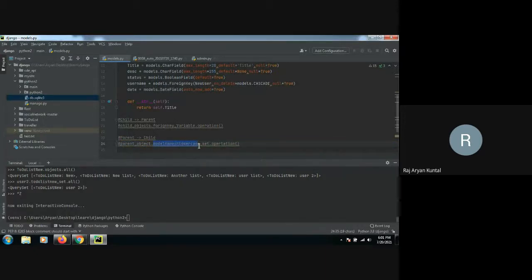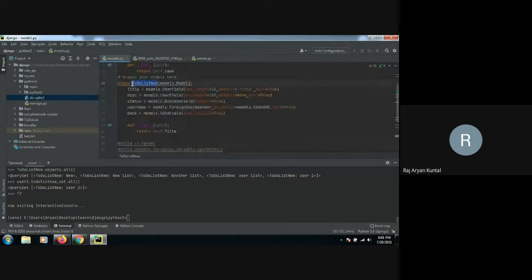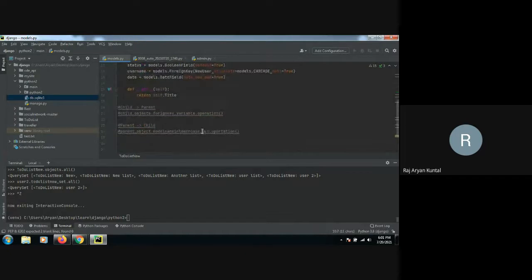All right. This is very crucial. You call in the model name in all lowercase. So you will call to-do list new in all lowercase and underscore set. All right, this will remain the same. What this basically does is it fetches us the set, the query set associated with the parent object, and then you can perform the operations on it like all, filter and stuff.